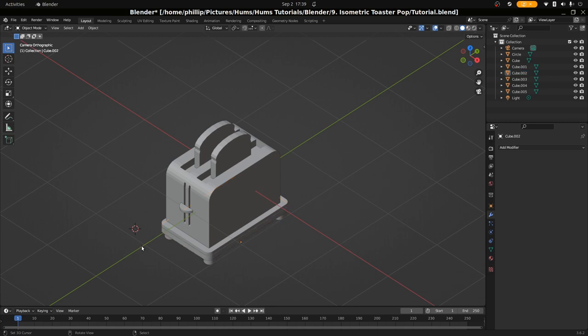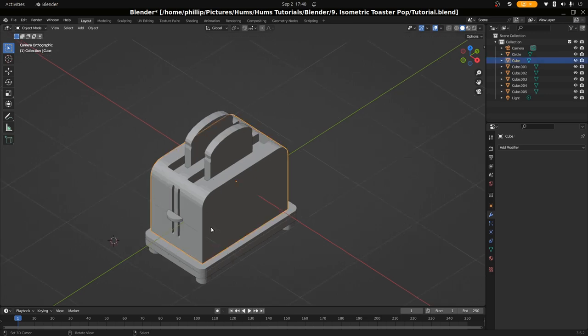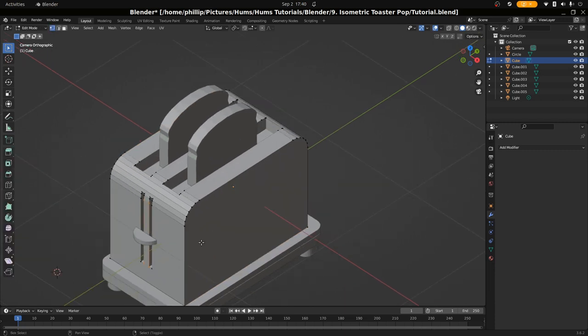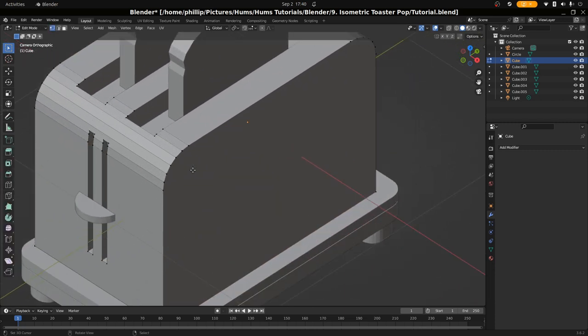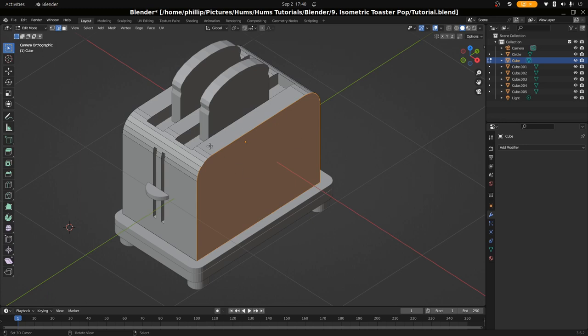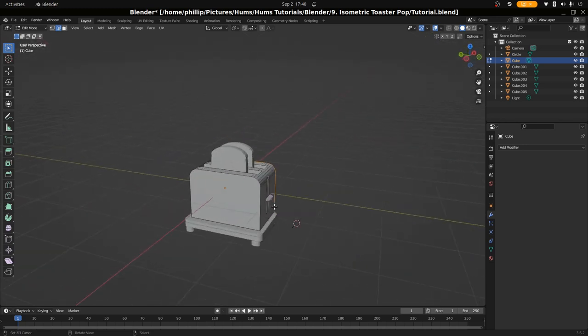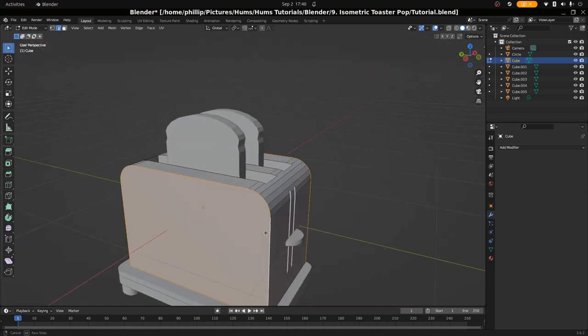Okay. Good, now that we have our toaster modeled and our camera set, and our toast ready to be popped, the next step is to convert this to a grease pencil object. So first, what we're going to want to do is press Tab to go to edit mode, and then we're going to just go ahead and do some selection here. So we're going to select these edges here. So I'm going to select the whole of this edge here, and then I'm going to do the same here, select the whole of this edge.